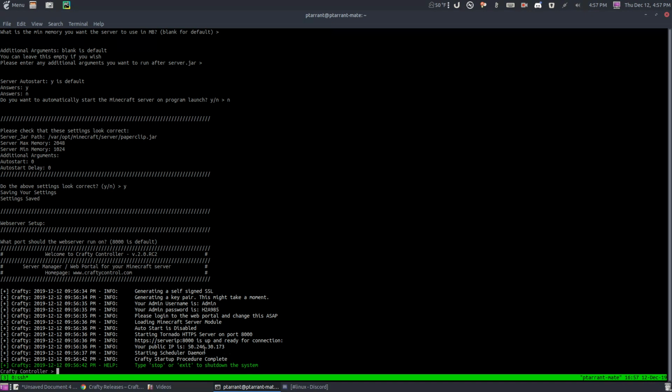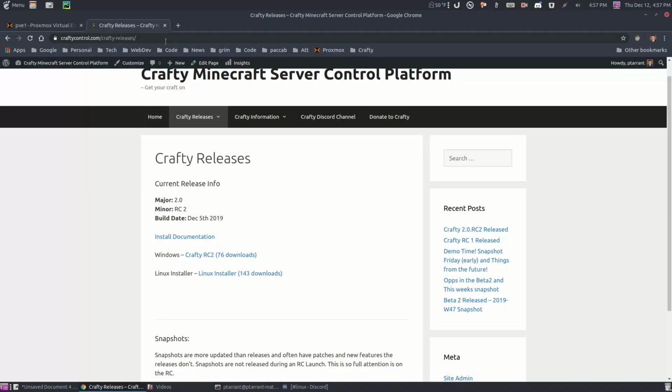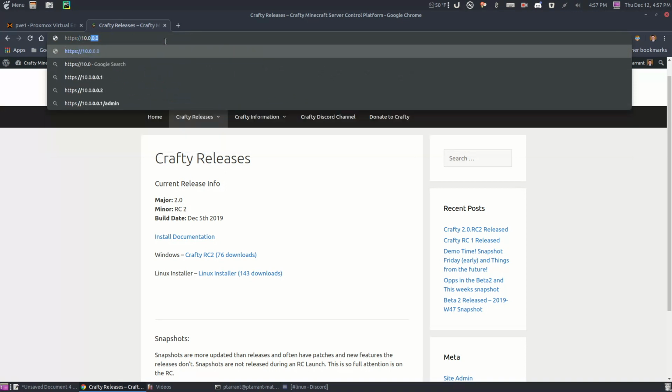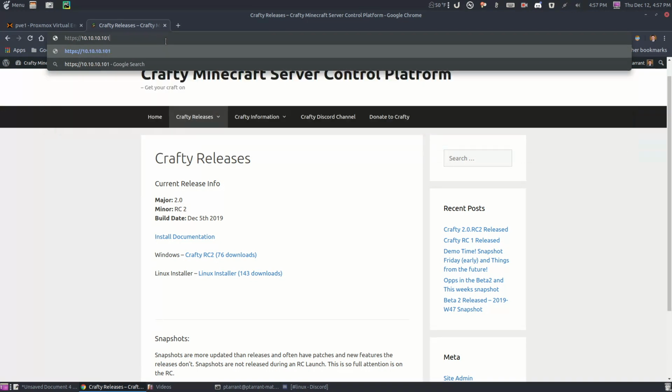Anyway, so those things happen. And now Crafty's running. We can go ahead and go back to our web browser here. HTTPS. And here's where you see every IP address I've ever typed.